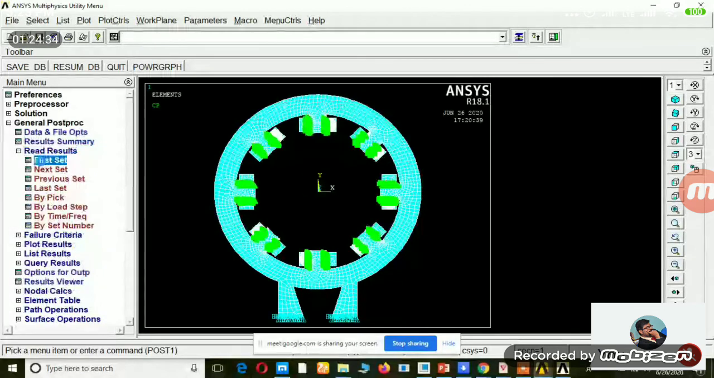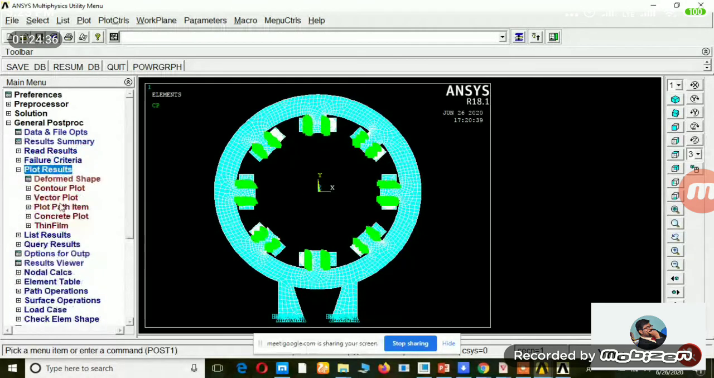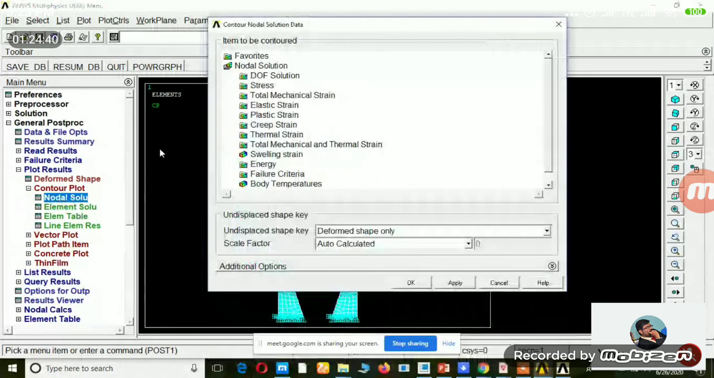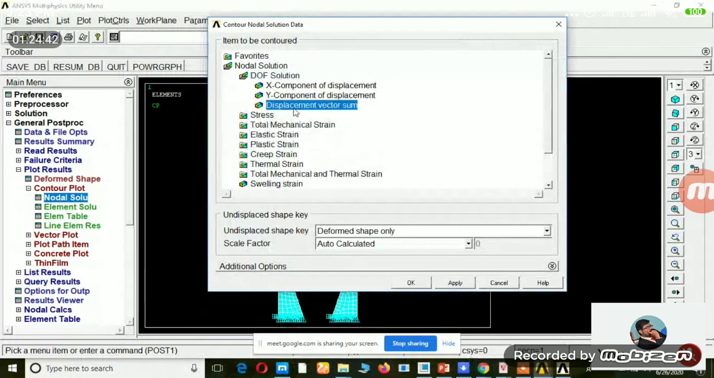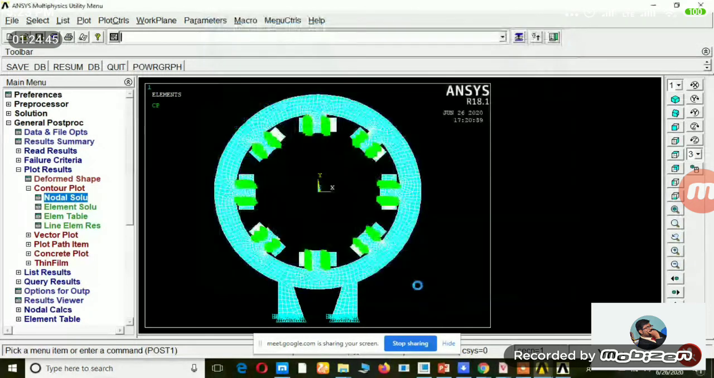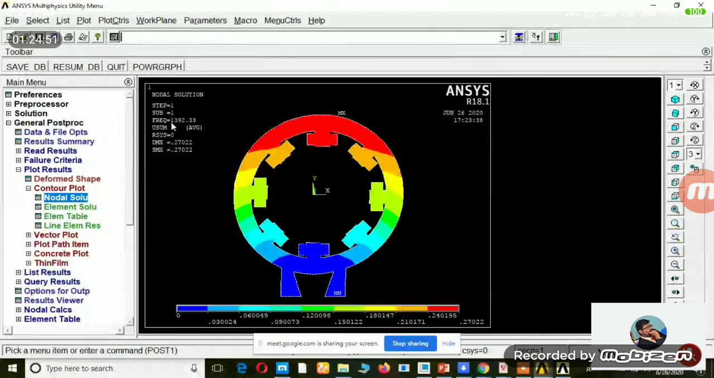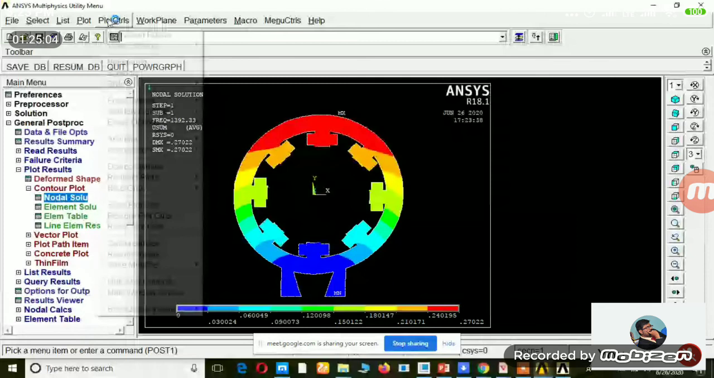and go to plot result, contour plot, nodal solution, and then select the DY of solution and go to the displacement vector sum. We are able to see our solution here, right? So this is the displacement value. At the top left corner, we can see the frequency value. It is 1392.